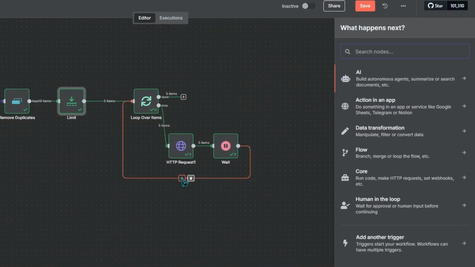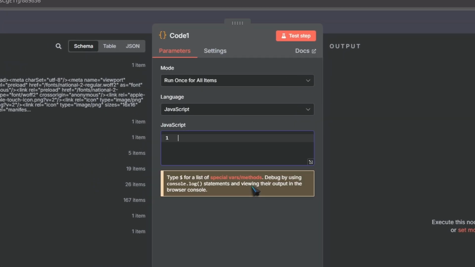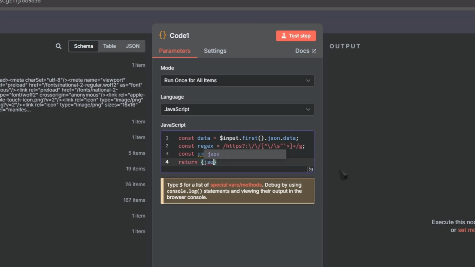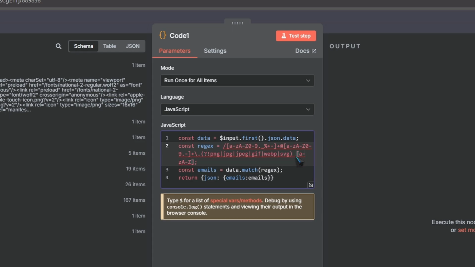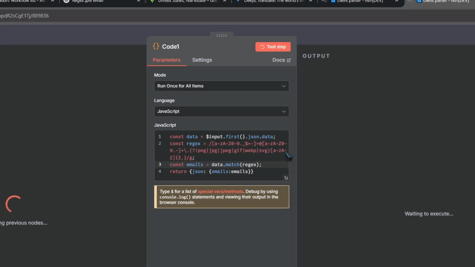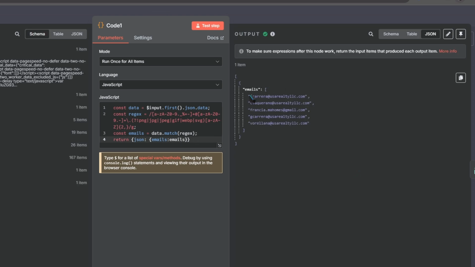Now we need to add another piece of code to extract emails from those sites. Let's take what we had in the last code snippet and just tweak it a bit. Let's run it. And we get a list of emails scraped from Google Maps.